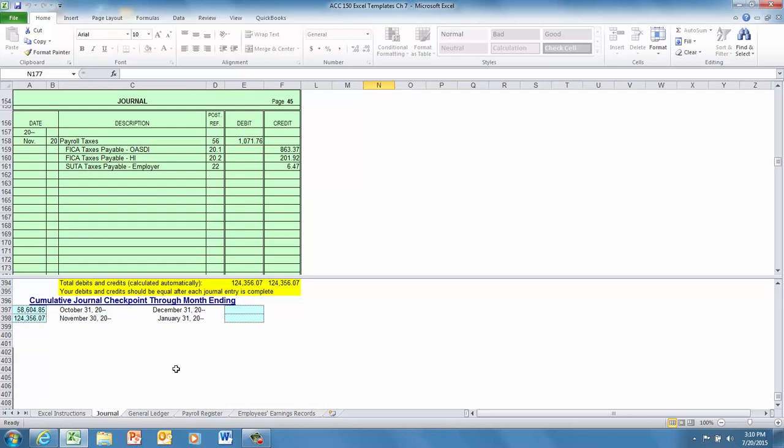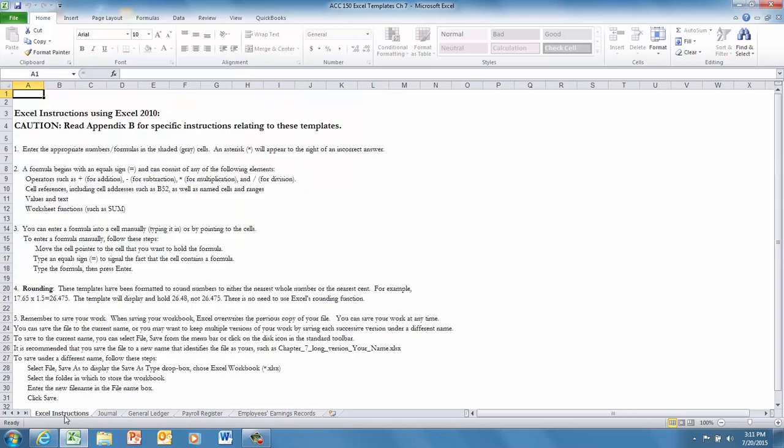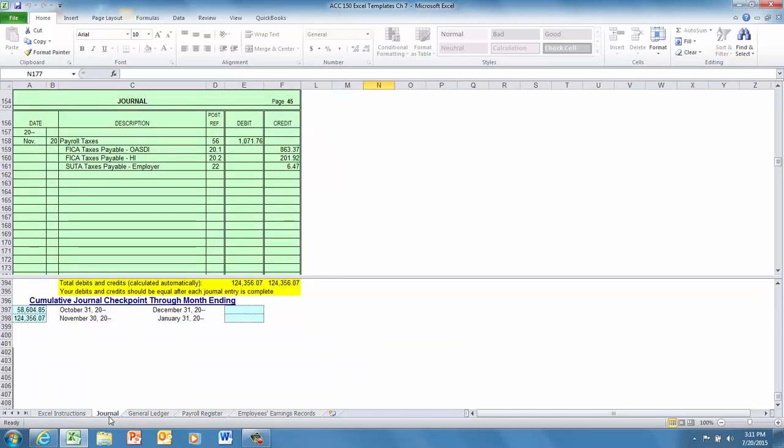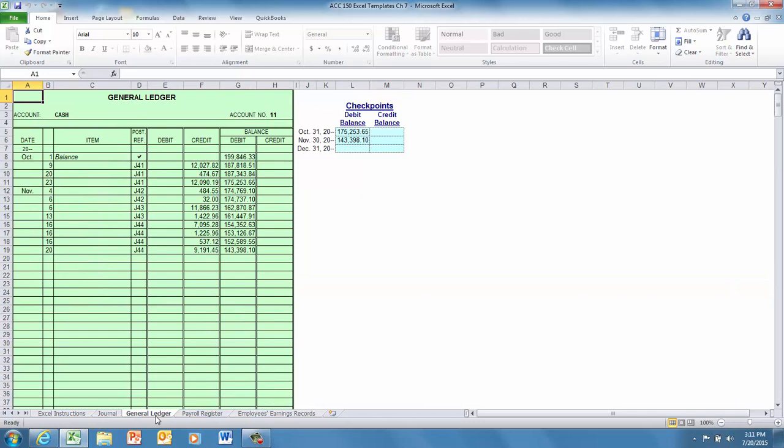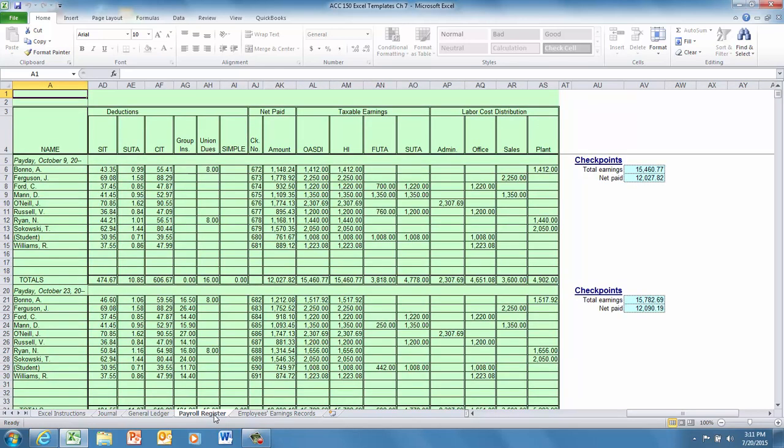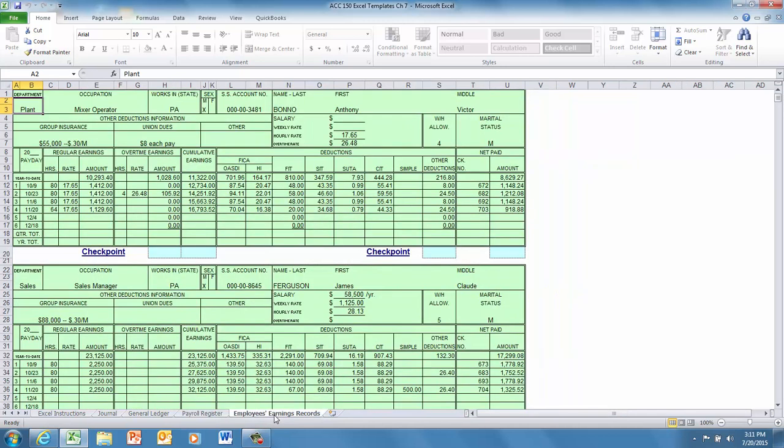This is an Excel file, and here is the Excel instruction tab. It just talks about rounding and things like that. Here is the journal, the general ledger, the payroll register, and the employee's earnings records. And you'll be responsible for filling out all of those.